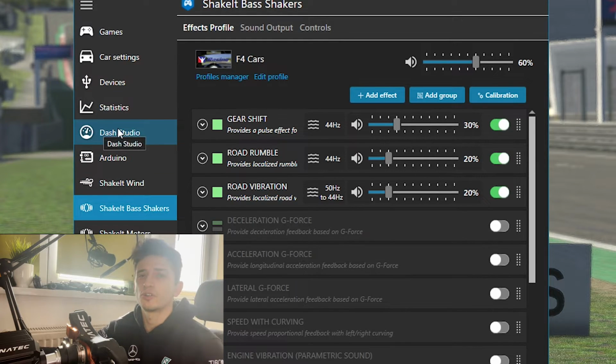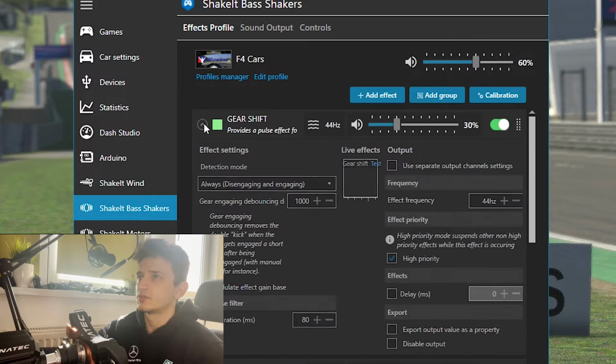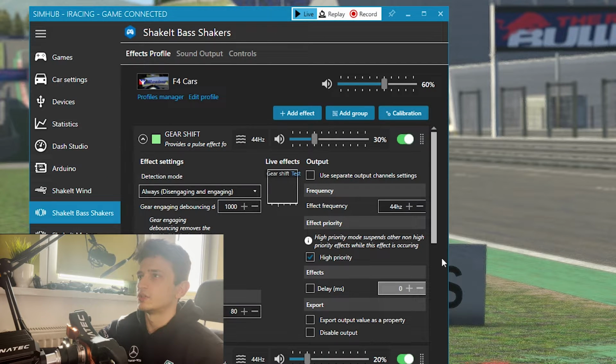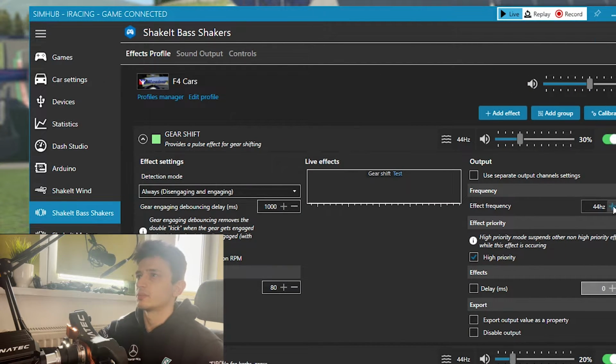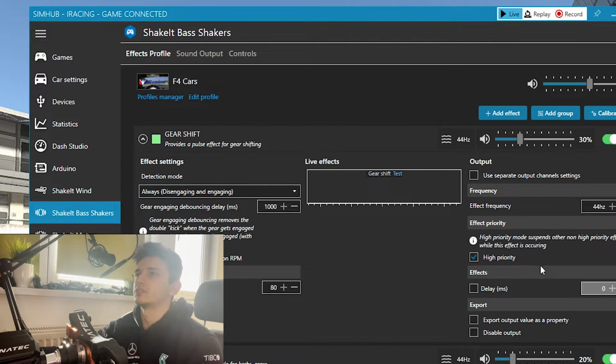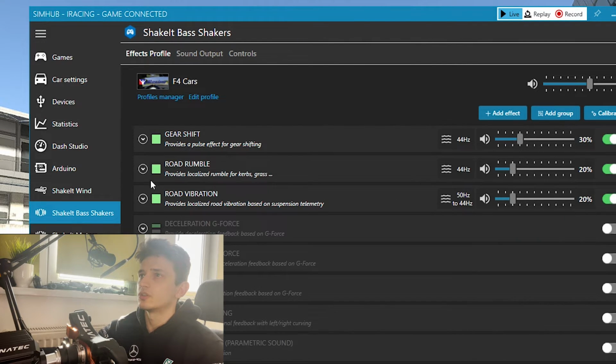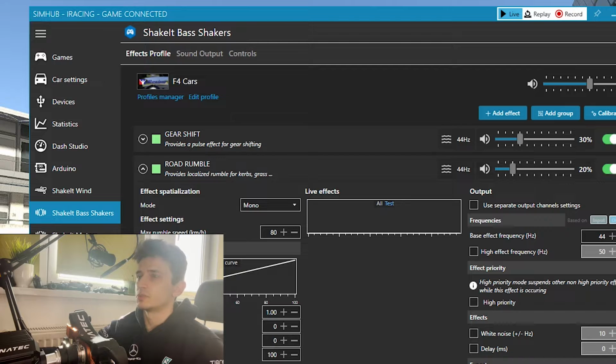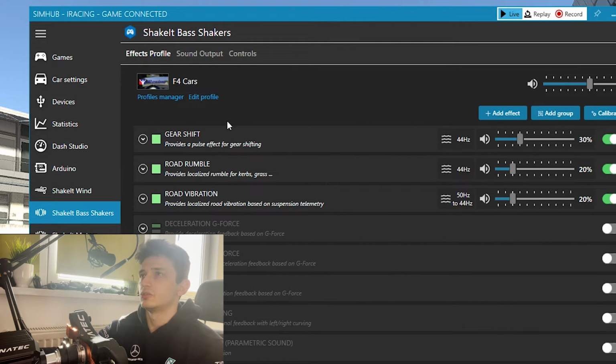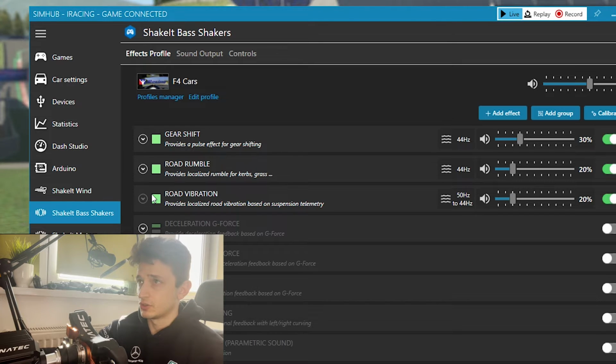And also another powerful thing about SimHub is that, for example, for gear shift, you can customize way more things. You can customize the effect frequency, you can set it as a high priority, you can do all kinds of stuff with the response curve. So it really gives you a great flexibility to customize your vibrations and what you feel from the car.